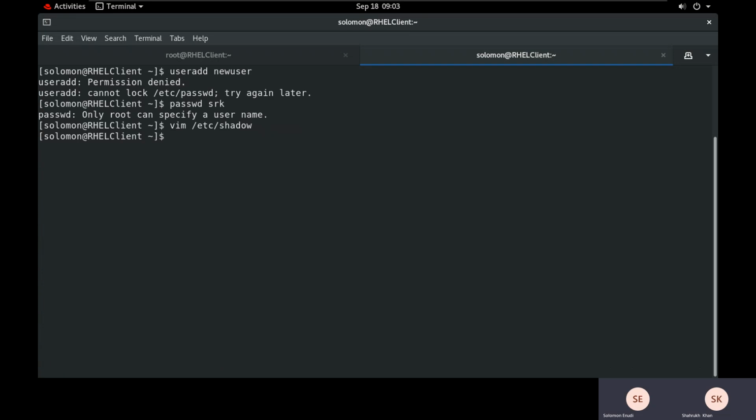So if I use sudo su -, if I'm in a particular user, like Solomon user, and I type sudo su -, that means you are trying to go to root user with the root privileges. So without a password, you will be able to switch to root user.